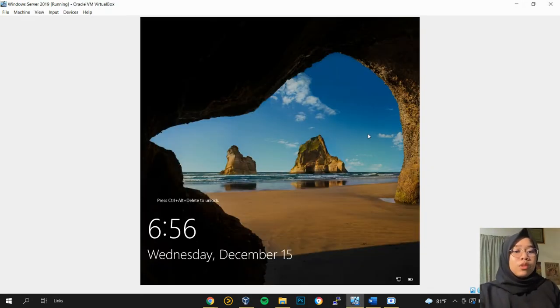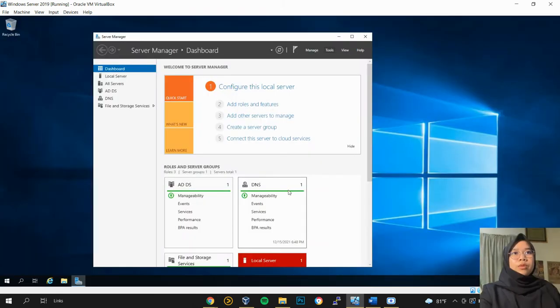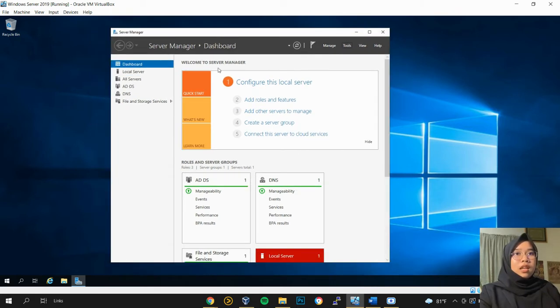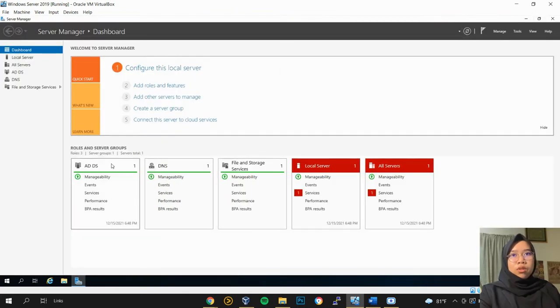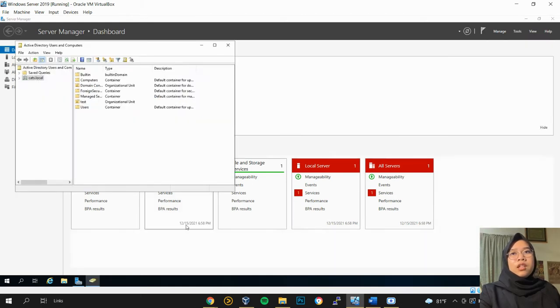First, you log in using the password. After you have logged in, it will show the Server Manager. You can see there are 3 roles, 1 server group and 1 server in total. First things first, you go to the top right and click on Tools and find Active Directory Users and Computers. Then you will see all of the files in this computer.